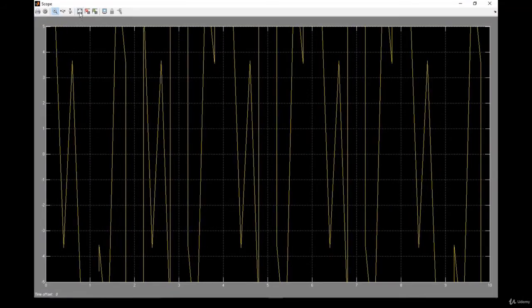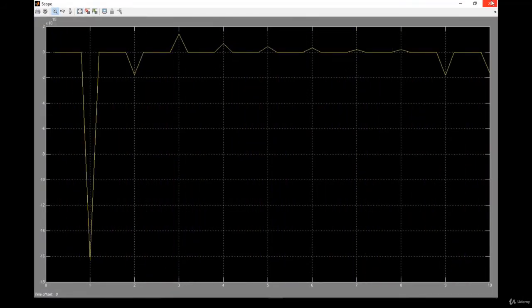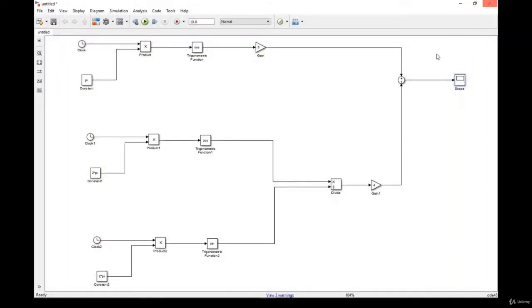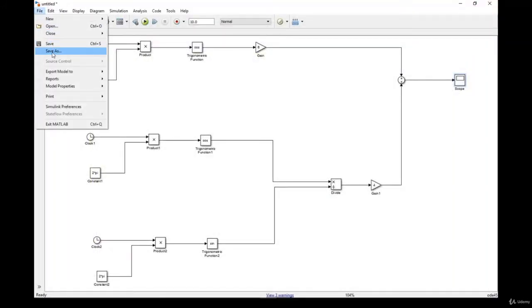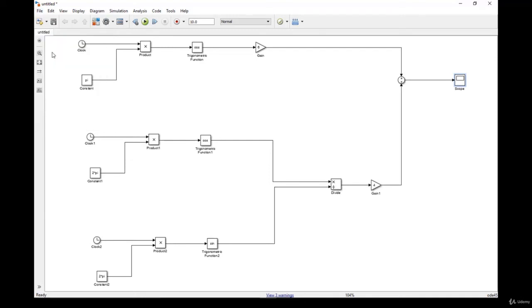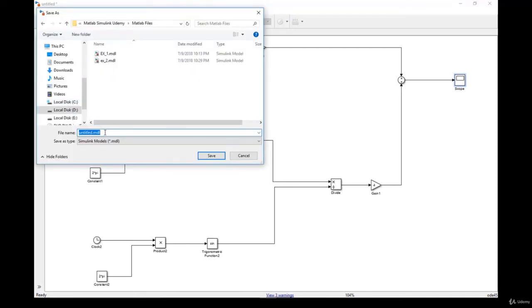The output was not very important. We just wanted to simulate the system and show the blocks. Let me save it as example 3.